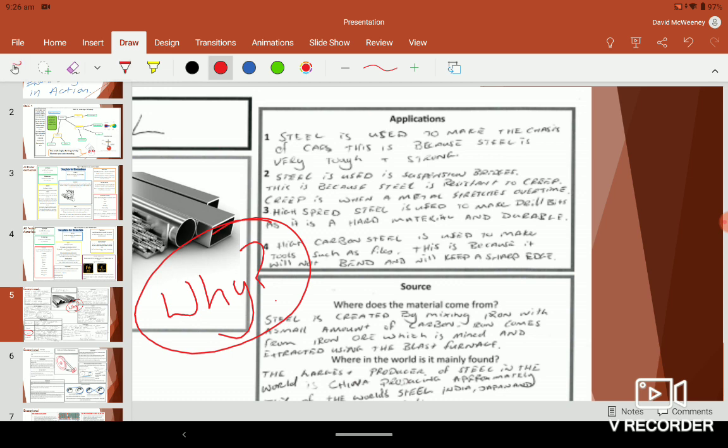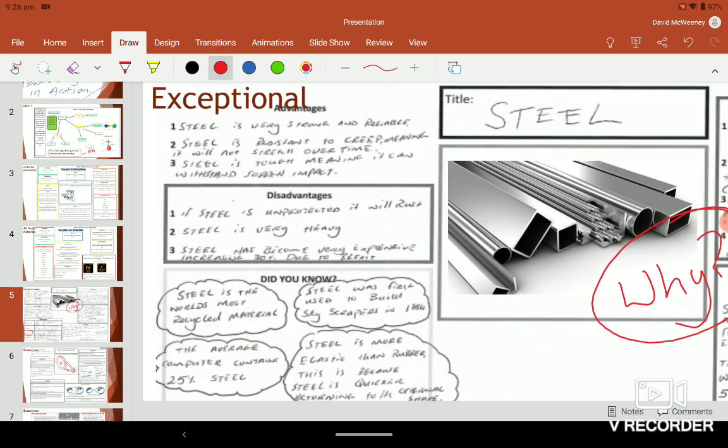Even for the likes of advantages and disadvantages. For the first one there, it says steel is strong and reliable. Again, it's hard to say why there because there's no... steel is resistant to creep, meaning it will not stretch over time. That's okay because I've explained creep. And then steel is tough, meaning it can withstand the impact. I've just explained it briefly. Steel, if unprotected, will rust. There's one thing I could have added there. It will rust because it contains iron. That's one thing that I'm missing there.